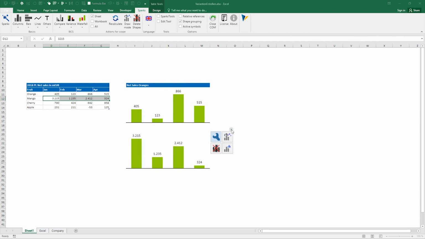In the future, all charts that I create of this chart type, in this case column charts, will be made using the custom variant that I just created and set as the default. And that's all there is to creating a custom variant and setting it as the default.